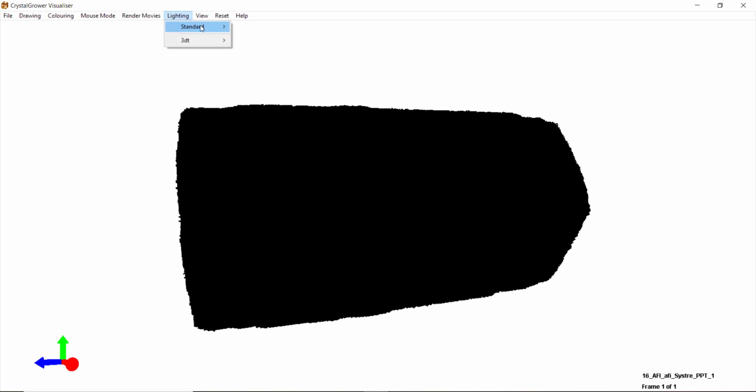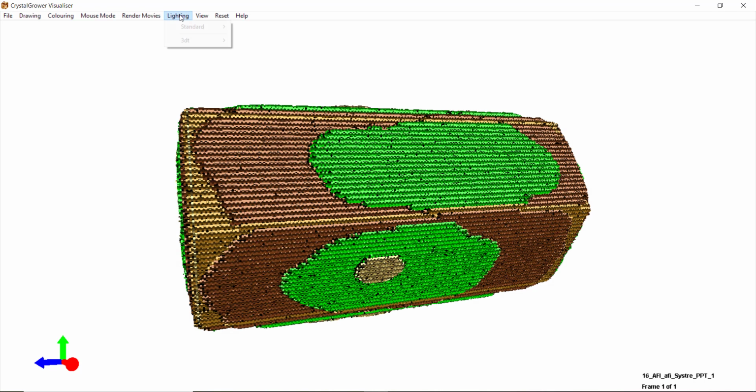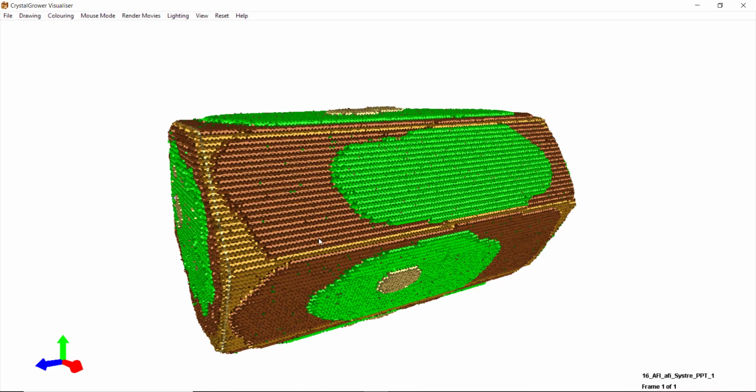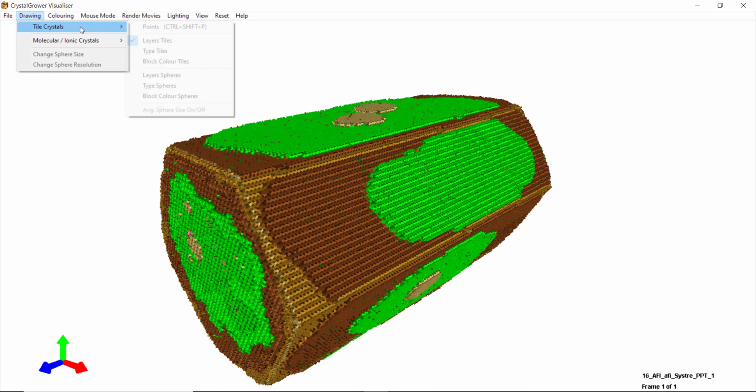So let's try turning on some different lights. Let's have 1, 2, and 3 turned on instead. We'll turn our lighting correction back on as well. You can see that's a lot brighter than what we had before, so it might be a bit too much. It can be particularly difficult for tiles to get the lighting correct because their surfaces are sometimes perfectly flat, so they can reflect a lot of light. Displaying the structure as spheres generally gives you better lighting from long distances.